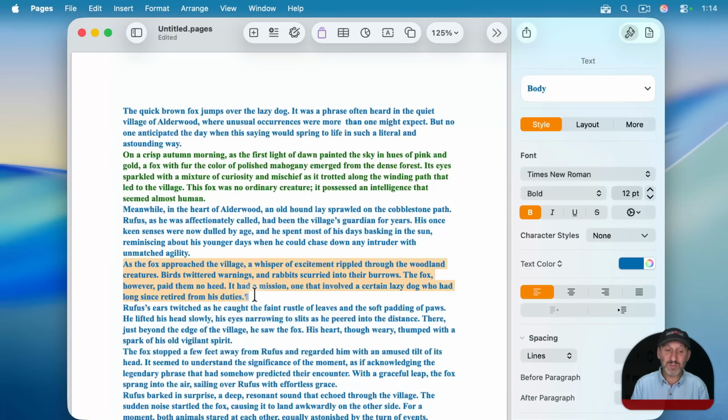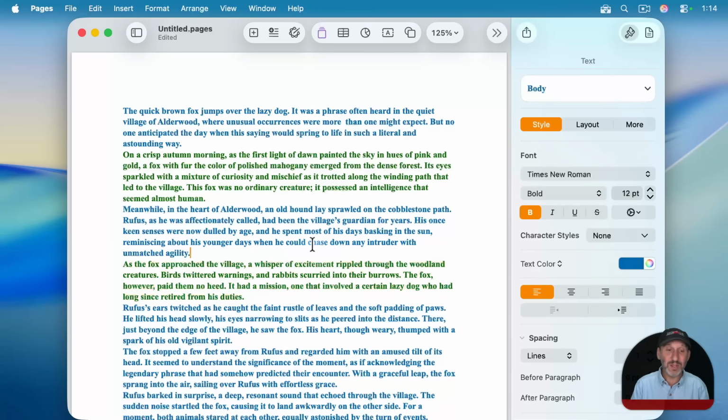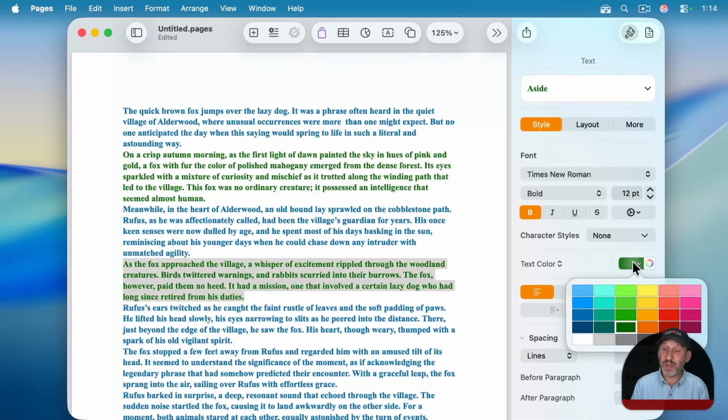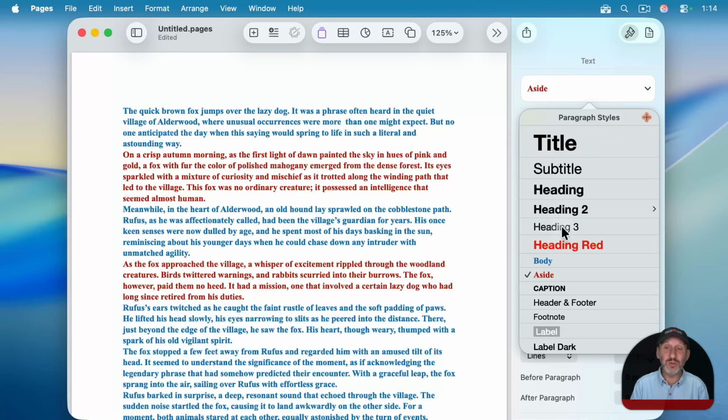If I were to take this paragraph here and switch it to this style, you can see I've got these two and I can update them as I want. So I'll update this one to use a different color and I'll update that style here, and you can see how it upgraded just the paragraphs using that style.